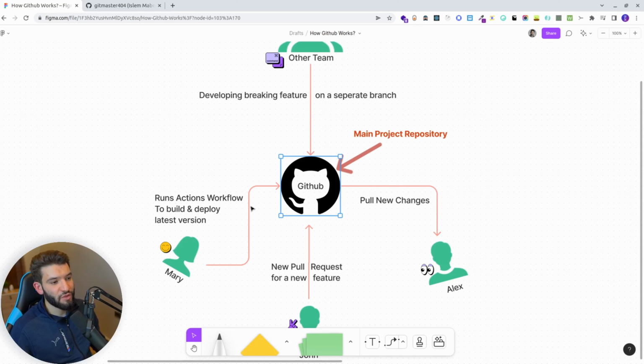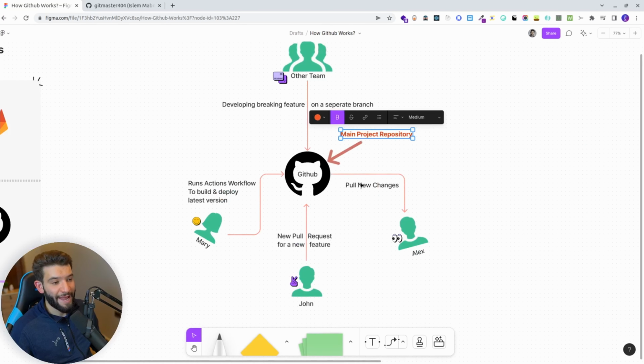It puts that into this central point, and this is the main project repository where literally everyone in the team is working. For example, John can create a new pull request, which means, I have some changes I want to put into the project, so he creates a new pull request for submitting a new feature. Alex has been on PTO, or away for a holiday, and he came back and there are so many changes, so how is he going to grab them? He just pulls from GitHub itself, and this is where the latest, most recently updated version of the project is, up there on the GitHub repositories.